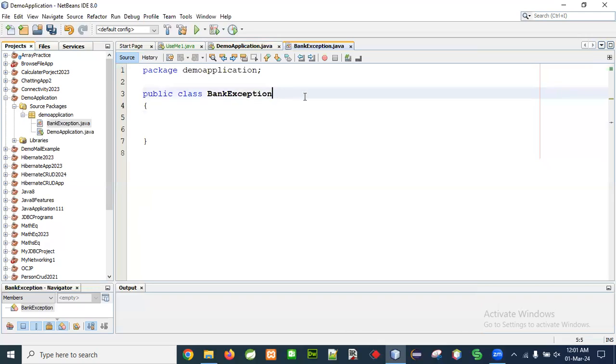To become an exception class, this class must extend Exception. Until and unless a class extends the Exception class, it does not become an exception class. To become an exception class, that class must extend the Exception class and have the power of the Exception class. So the superclass of that class is the Exception class.